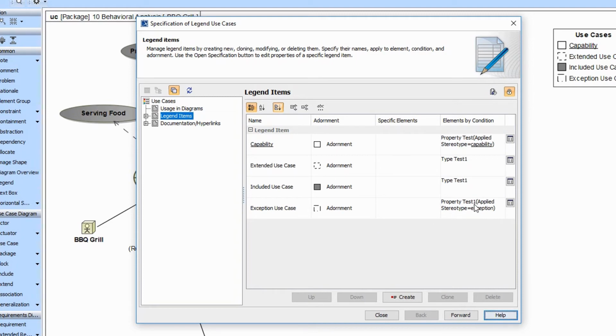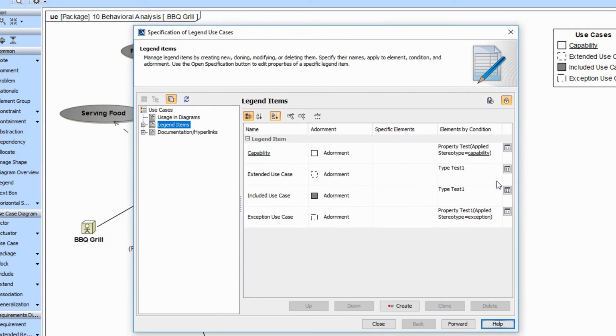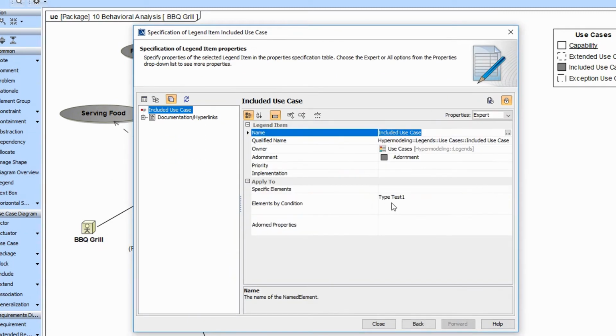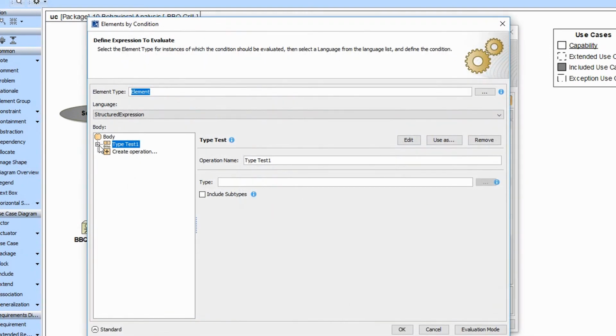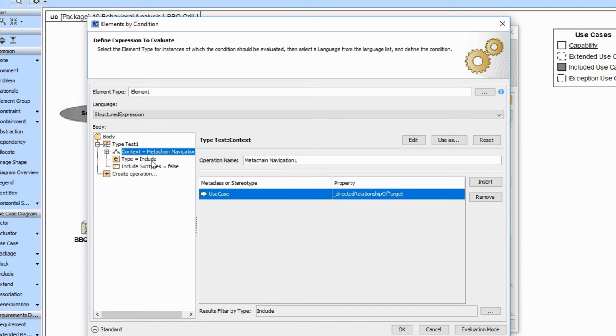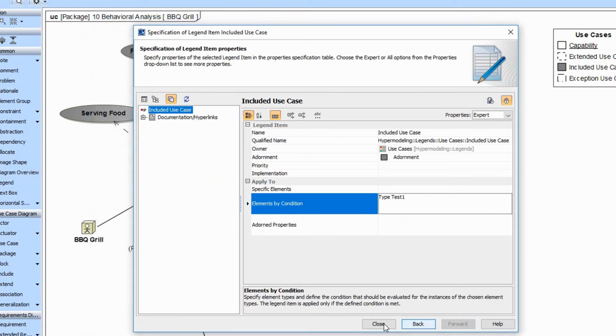The included use cases, we're looking for a use case that is the target of an include relationship. And so if we look at that one, we have the type test here. This is the condition it's looking for. And we can come in here and see this is a type test. We basically go from a use case. It's the direct relationship of target for an include. And that's all we've done. And when that is true, it fires the logic basically and applies that adornment.